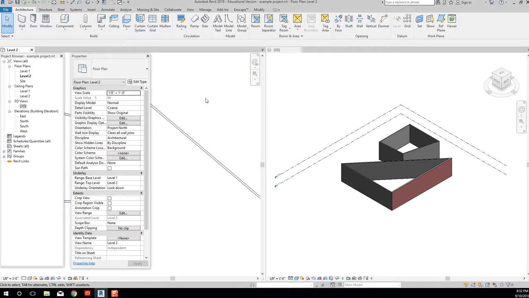Escape, it clears the command. So if I get stuck in something, if something's highlighted and I don't want it to be, I'm going to hit escape, just like AutoCAD. Okay. So we have panning, we have zooming, and we have orbiting.